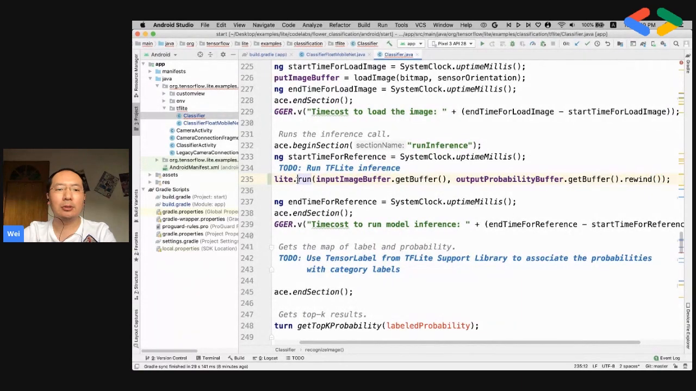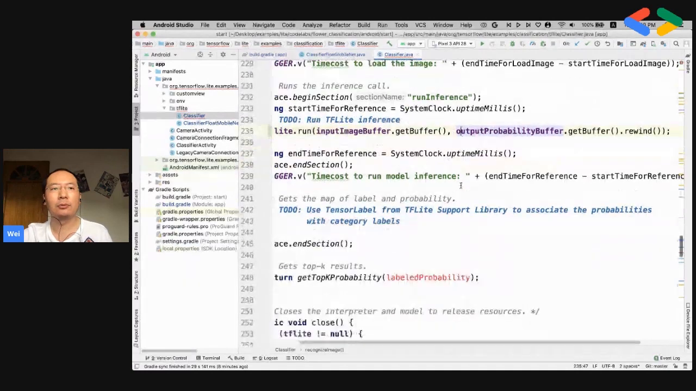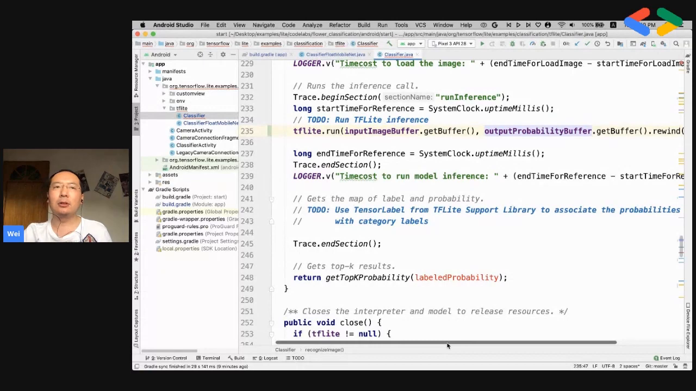So this one line basically just runs the interpreter for you. You give it the input buffer, and then it will fill up the output buffer for you. And then one final thing we need to do is to get the output, right? So in terms of this particular model, the output is an array of probabilities of our input image belonging to one of the 5 categories of flowers.